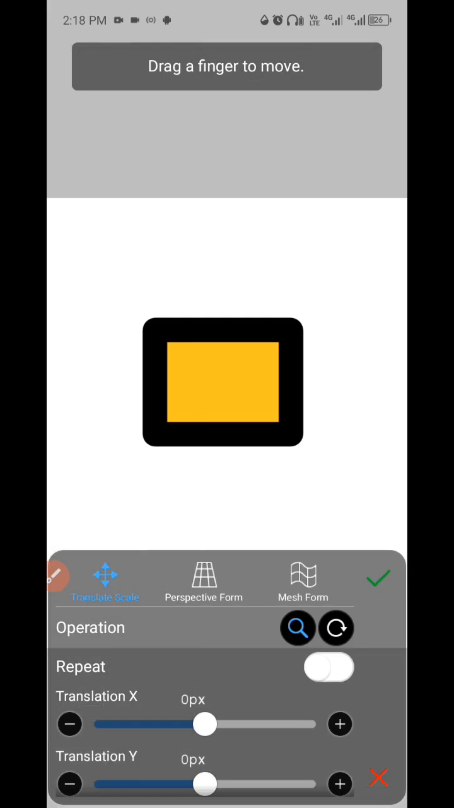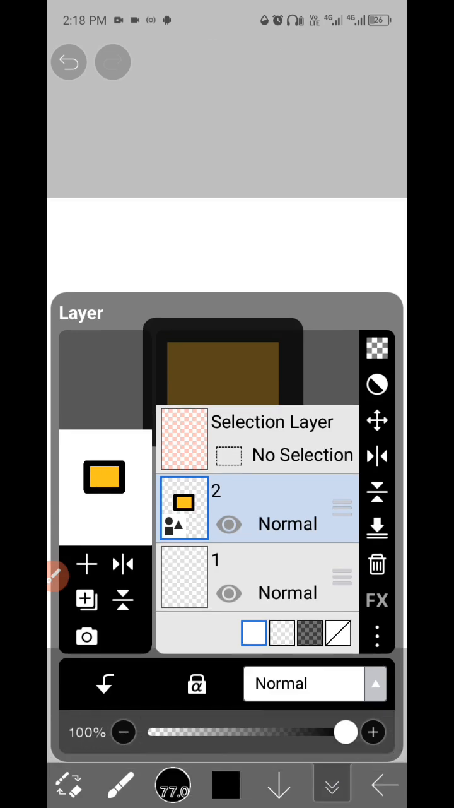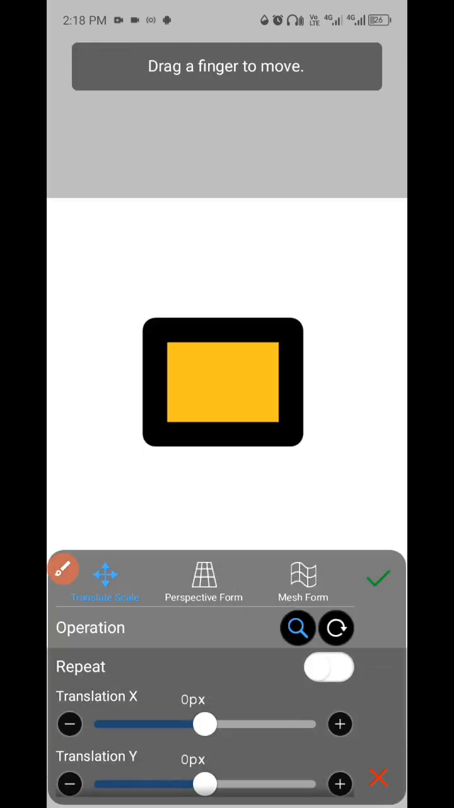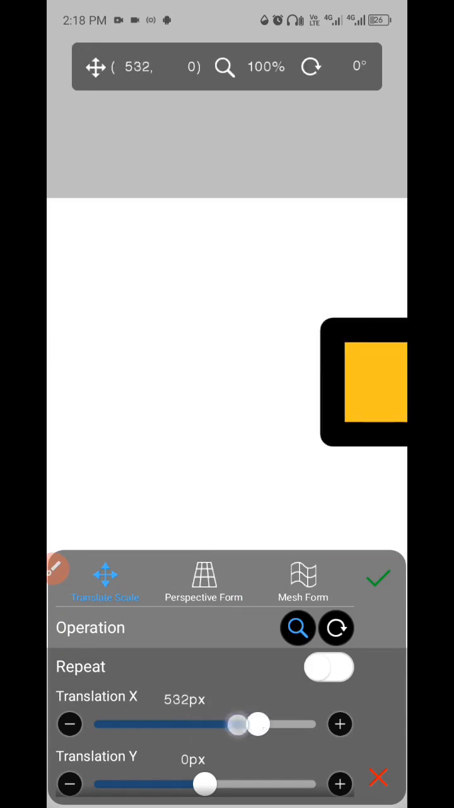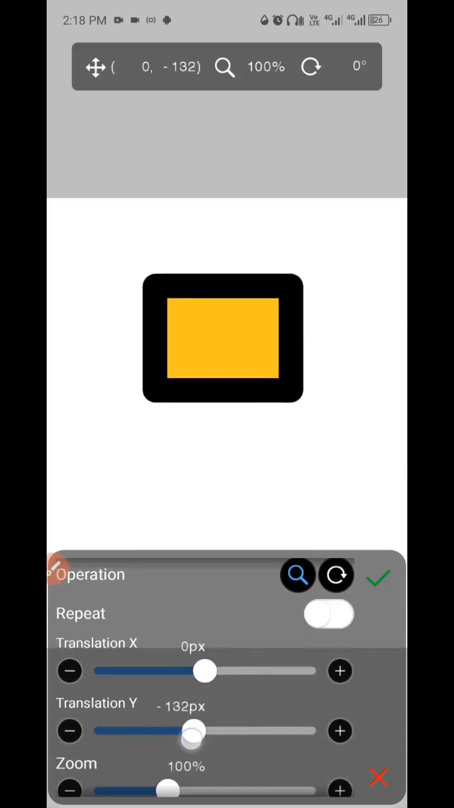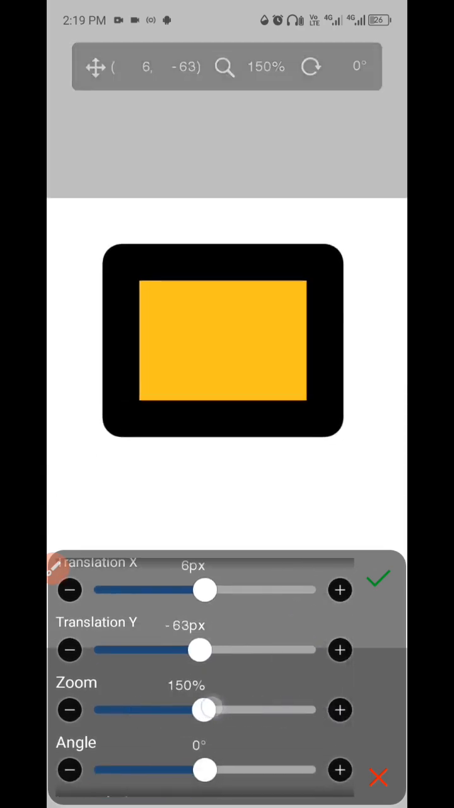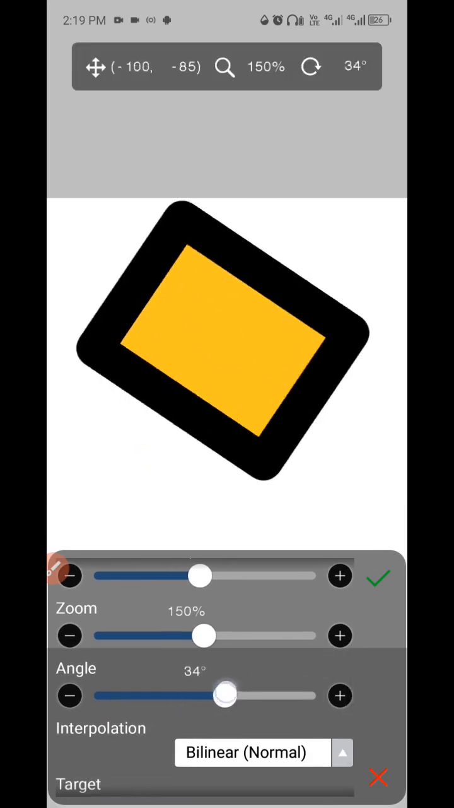If I click on transform, you can see it takes me to the transform layer, which shows translate scale, the perspective form, and the mesh form. And you can also click here on the layer panel. You can also click this plus to take you to that transform. So you can move it on the x axis, you can move it on the y axis, then you can zoom it if you want to increase or reduce it, then you can rotate it in any form you want.